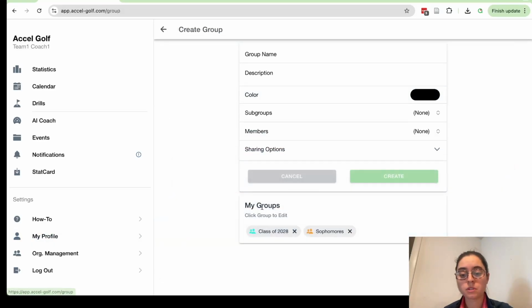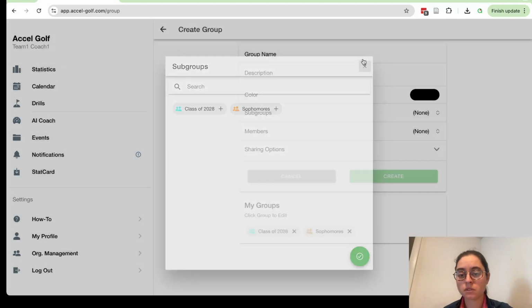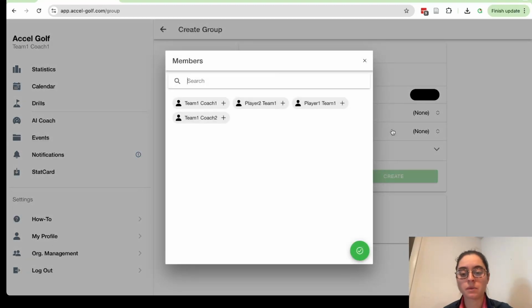Under Manage Groups, you can see all the groups that currently exist in your organization, and you can create a new group. You create groups by choosing either subgroups or individual members of the organization.